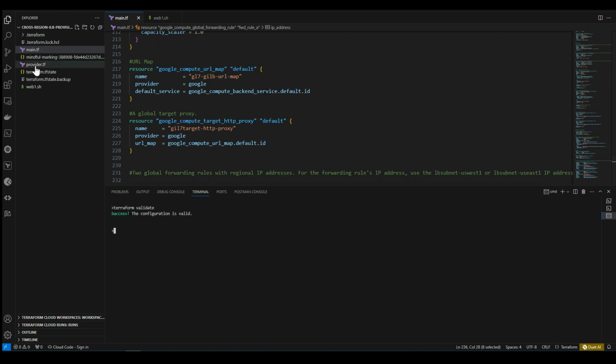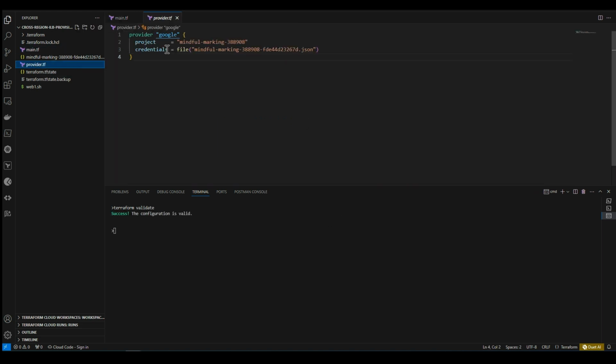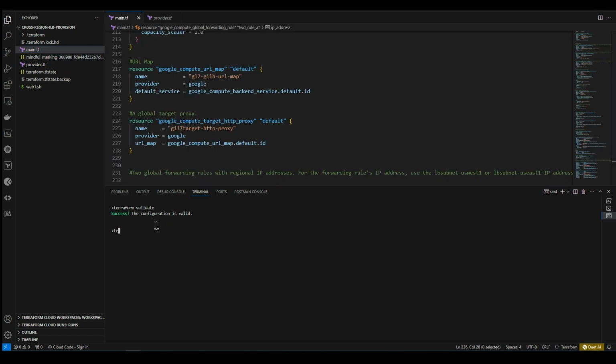One more thing that you need to ensure is that you have a provider set. So the provider is Google, with your project and your credentials. You can create a service account, download the keys and put them here. Like I have put it in my JSON file, and I set the credential path to this file. So make sure you have this. Everything is looking great.